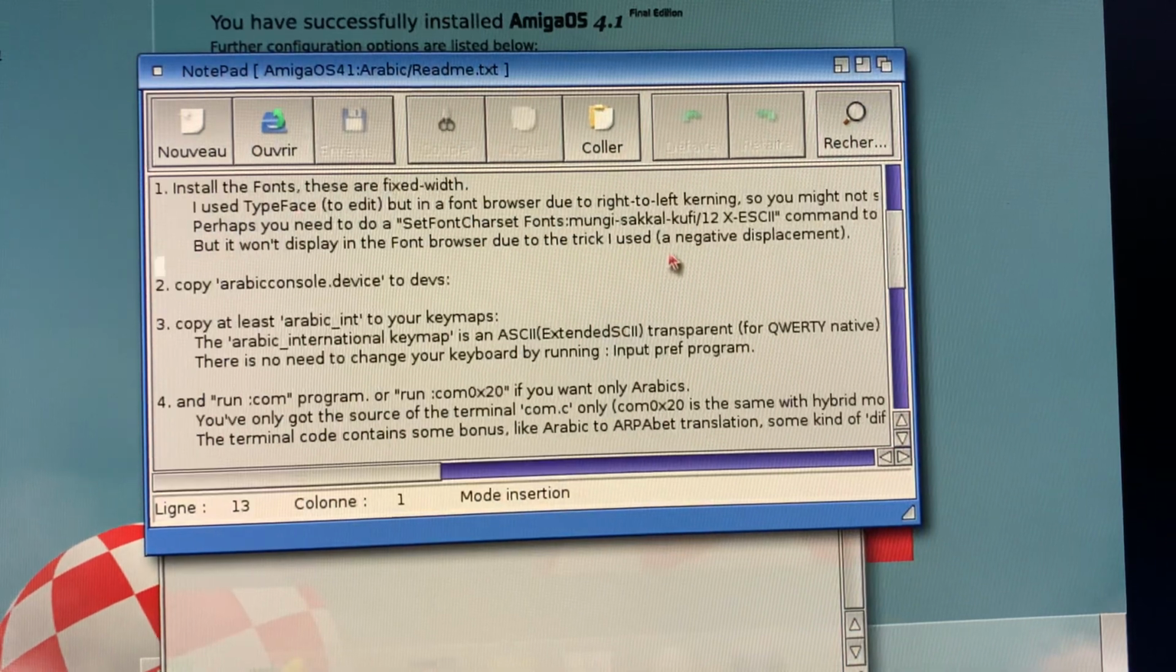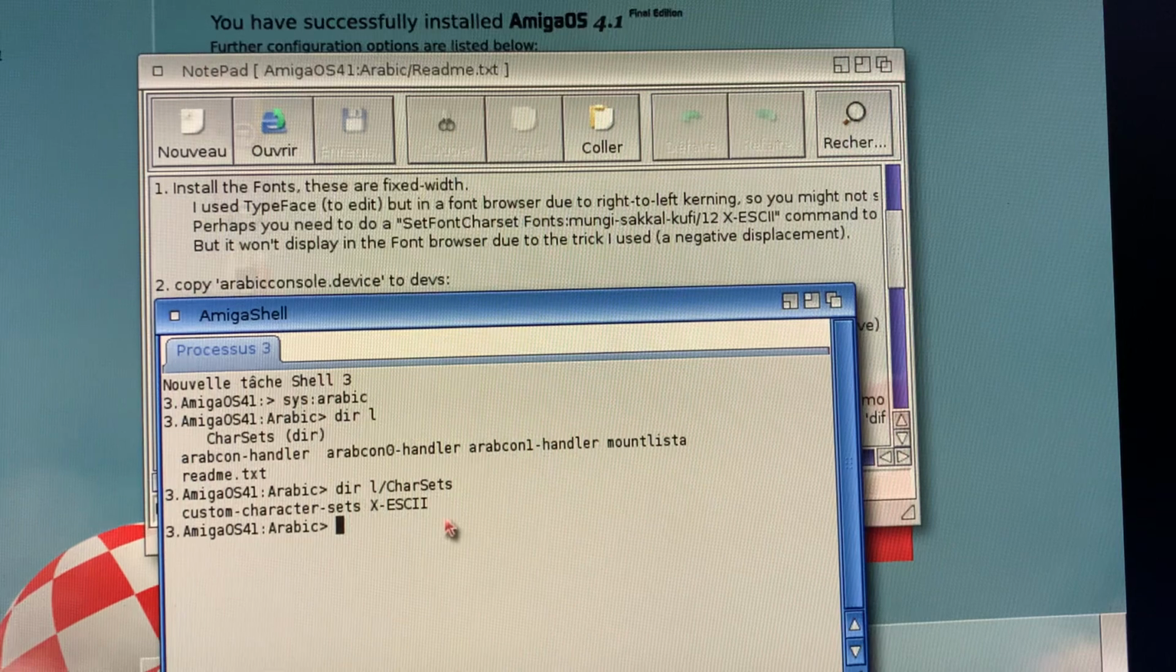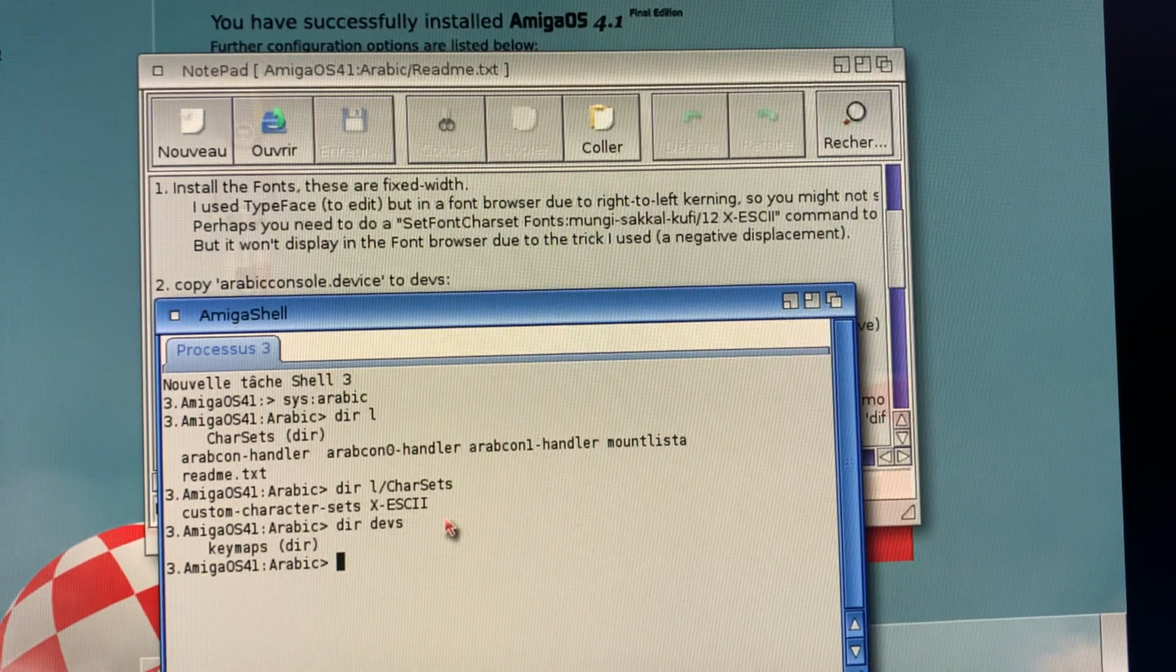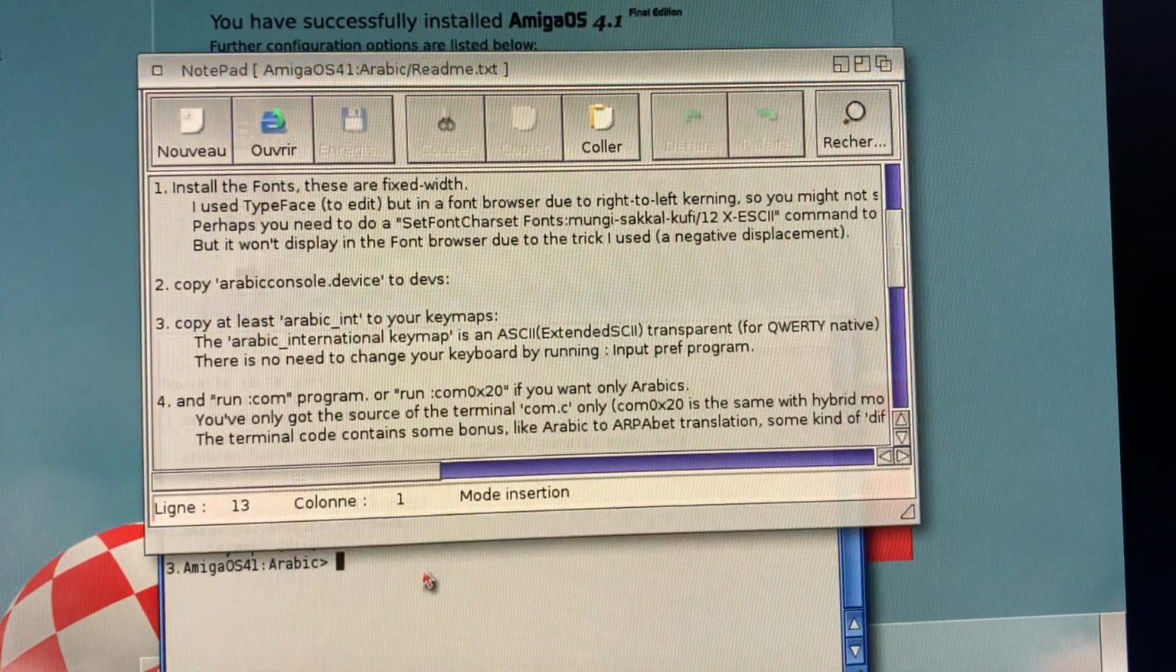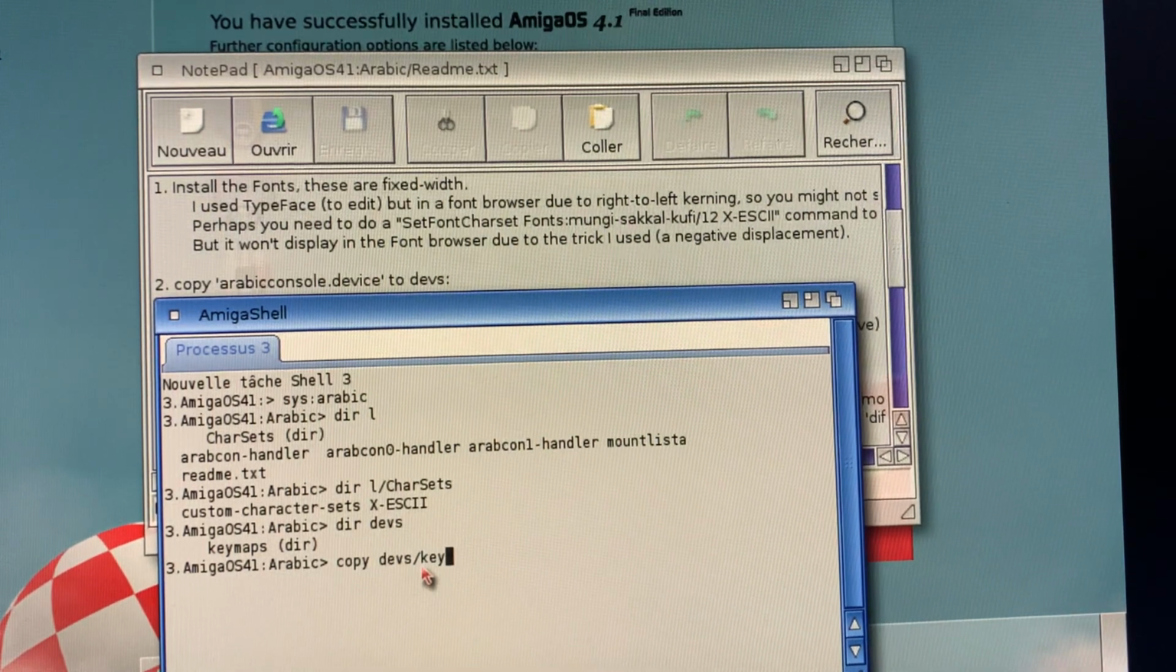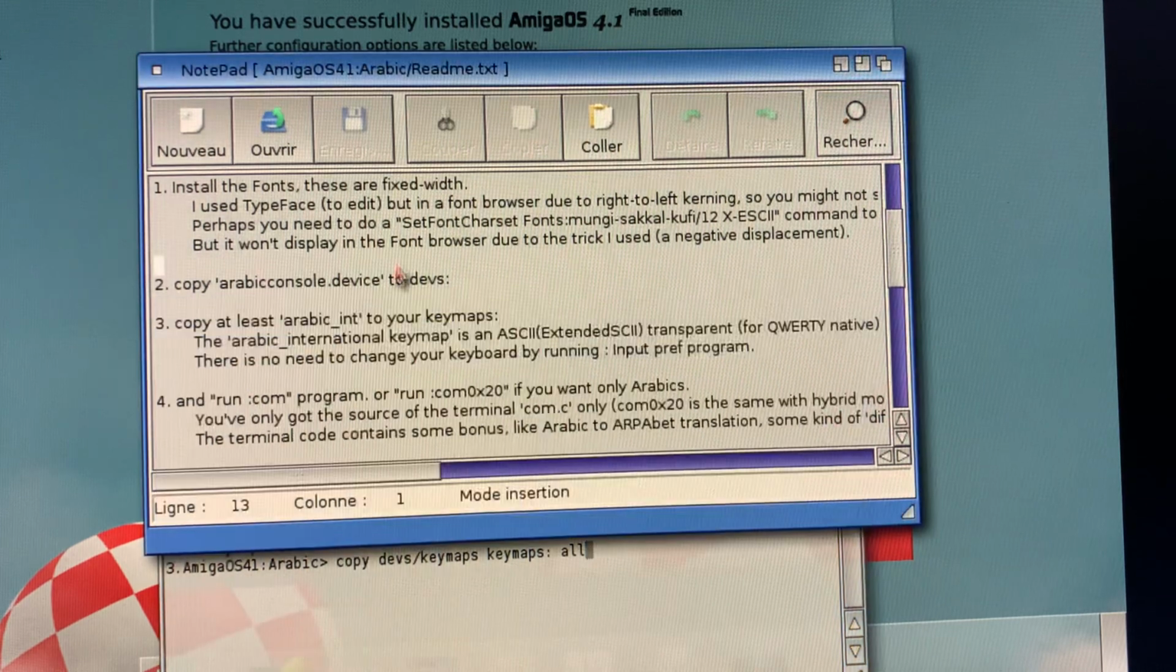Now you have to copy Arabic console in devs, and last, the key maps. Here.